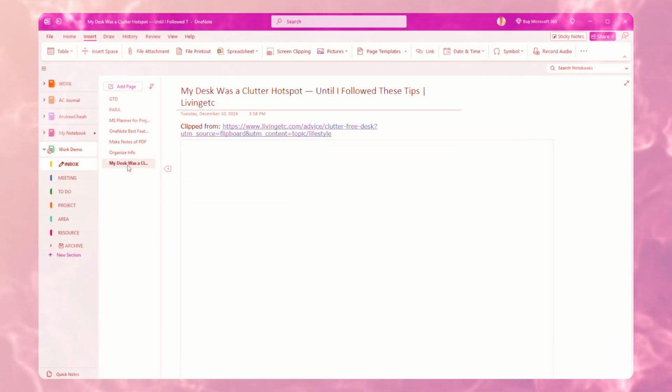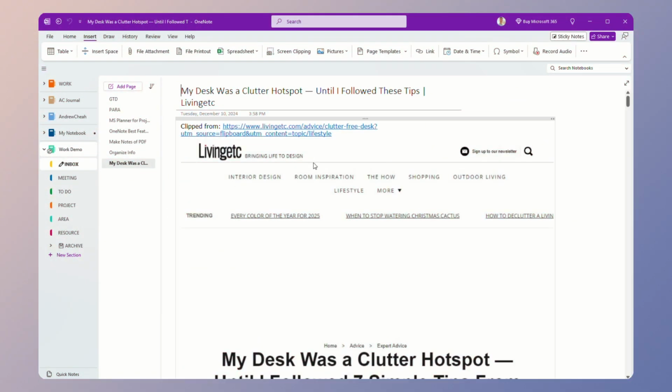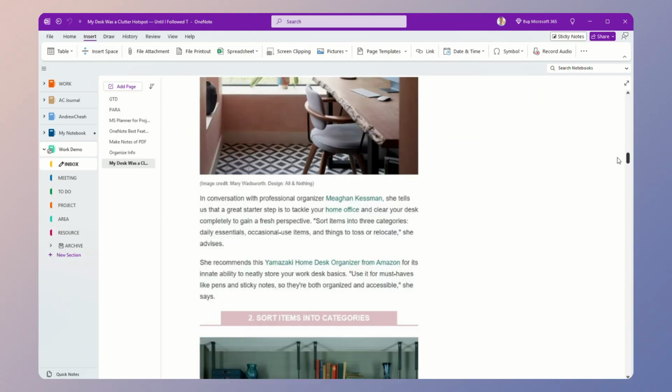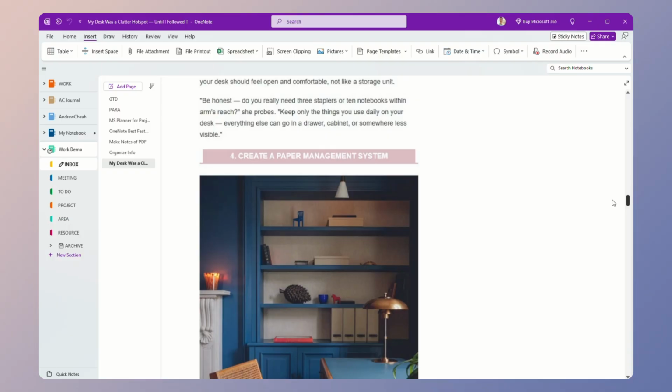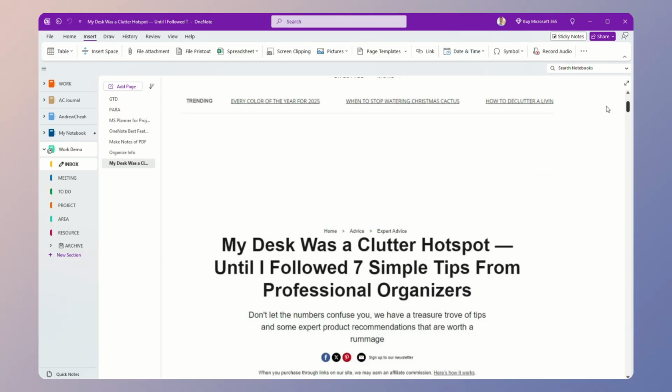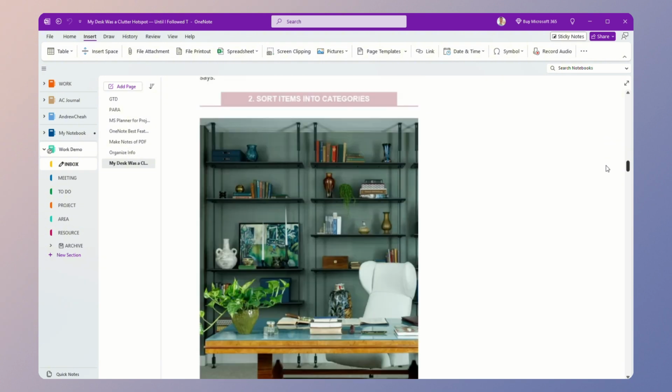Here it is. You can see the full website right inside your OneNote. Now you can even access it when you are offline once you sync it. So you can see this. This is one option.